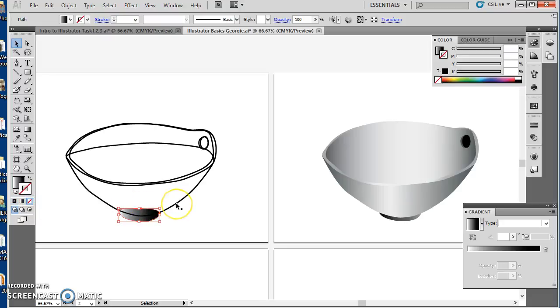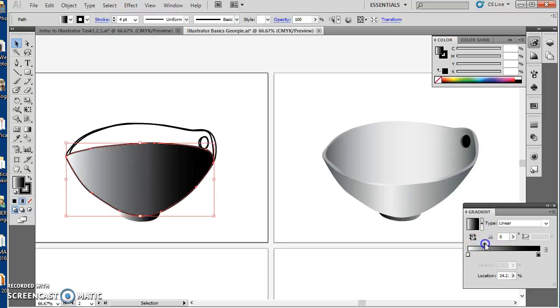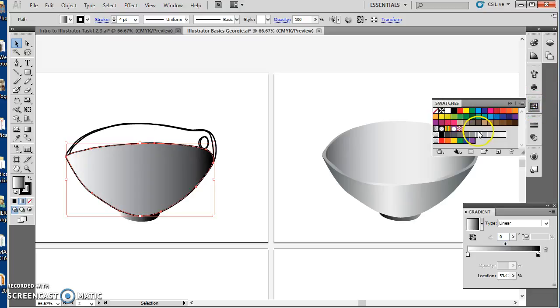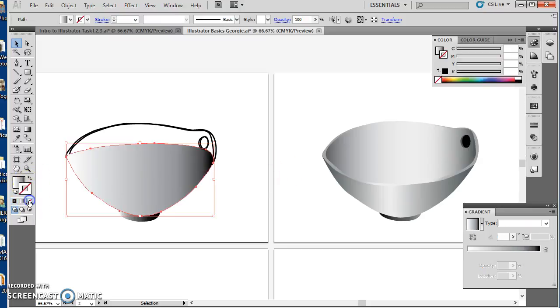You're going to experiment with applying gradient to each of the shapes as you work your way from the bottom to the top. Click the next shape, apply a gradient, make adjustments, bring colours on and off the gradient scale until you're happy. Click on the stroke and deselect. Continue this process until each of the shapes are filled.